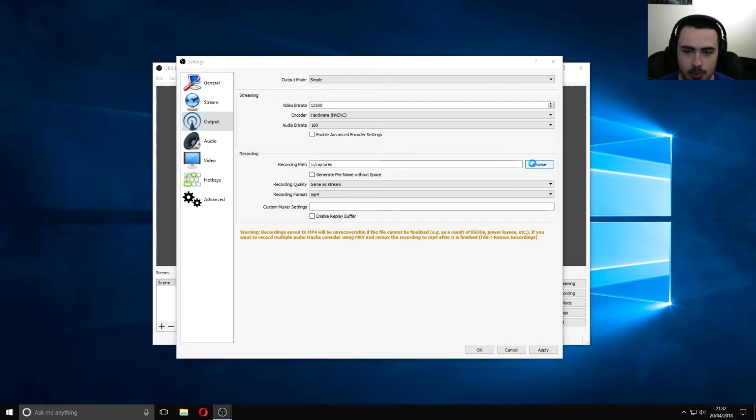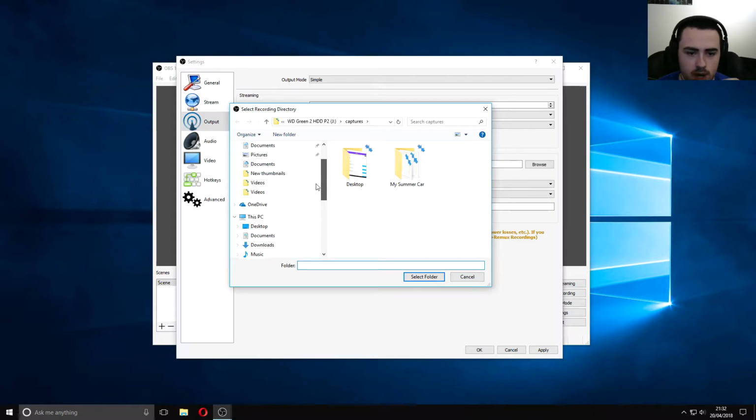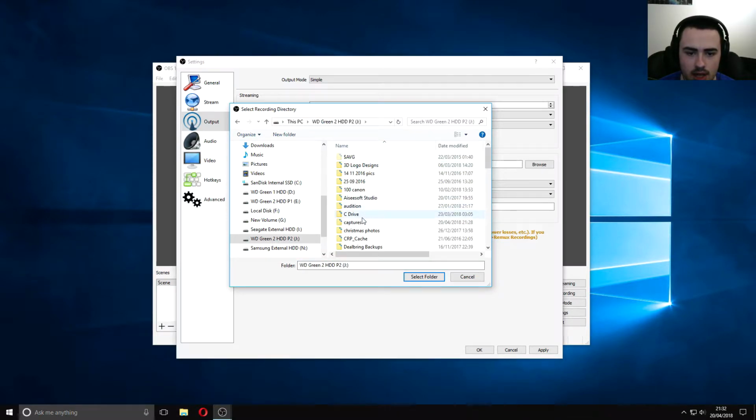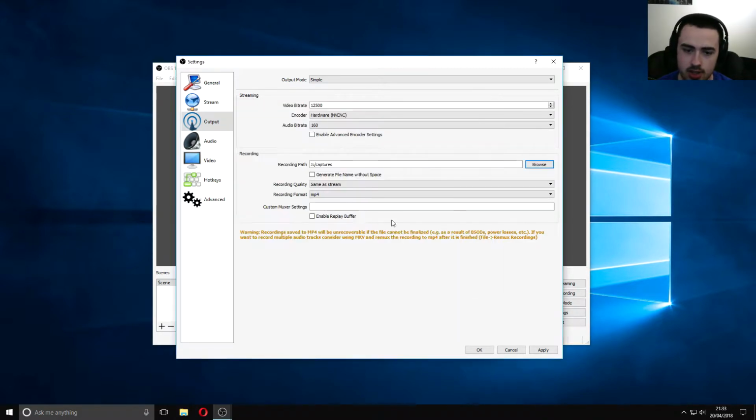So basically, if you didn't already know, you just go over to whatever hard drive you've got. Just click on a hard drive that you want to save your video to. You can create a new folder. Now I've created a folder called captures, and inside this folder you just create a new folder. What it does, it tries to detect what you're recording. This is OBS, I haven't created these folders. So this is desktop and this is my summer cubs, so that's a nice feature. So basically that's the recording path.